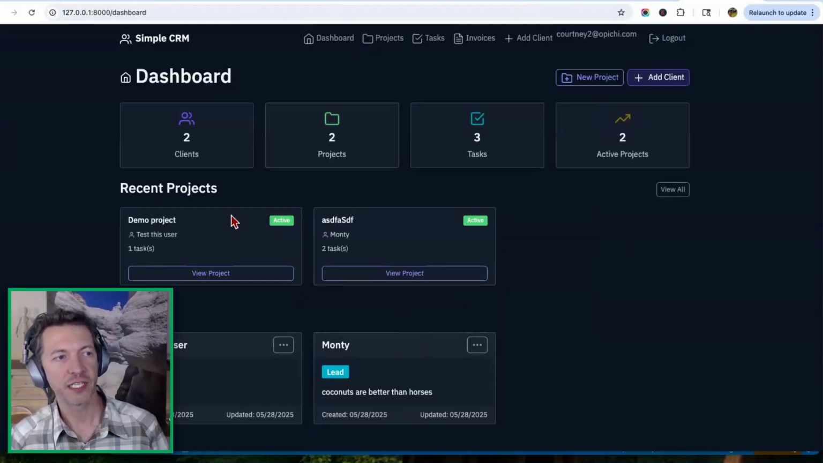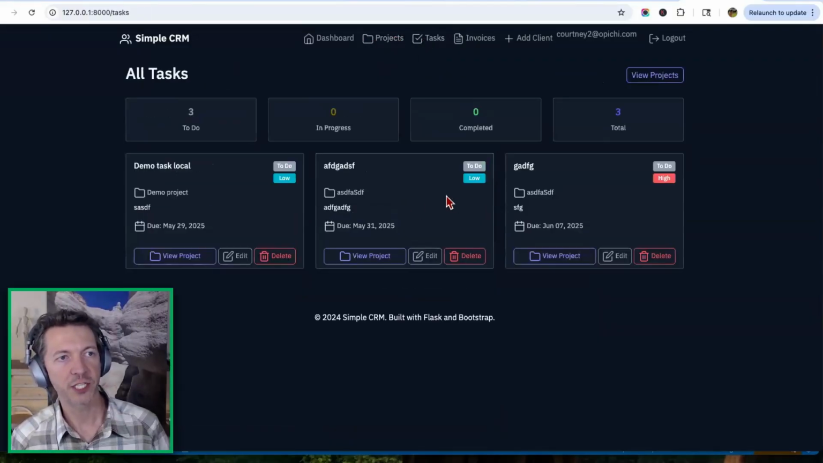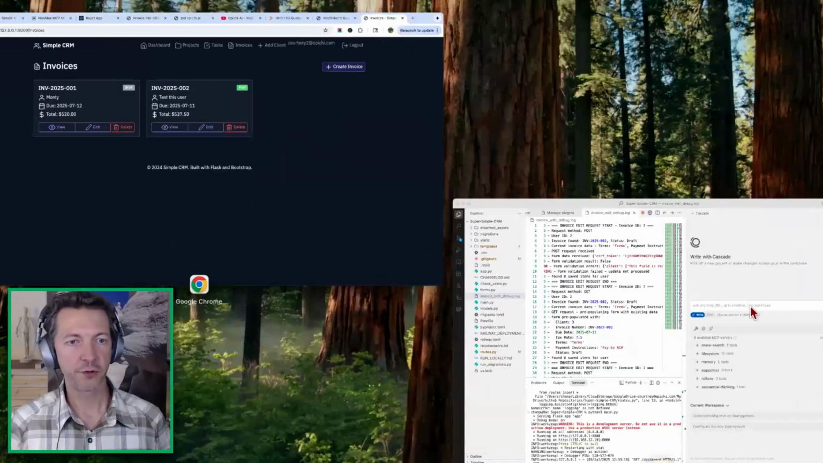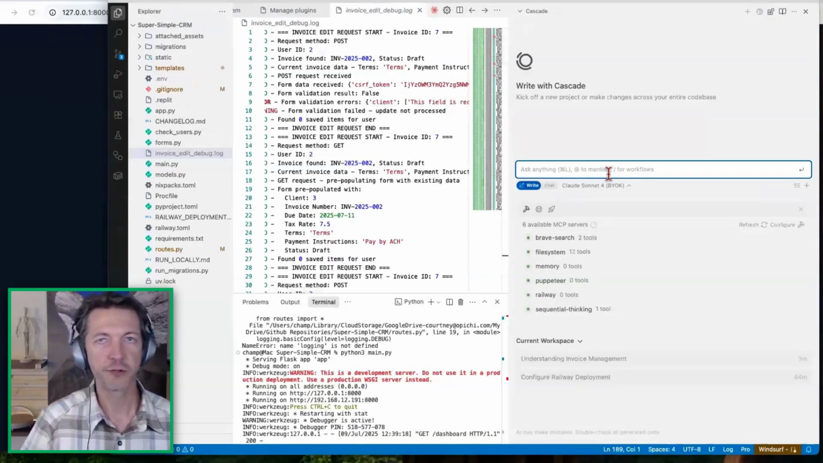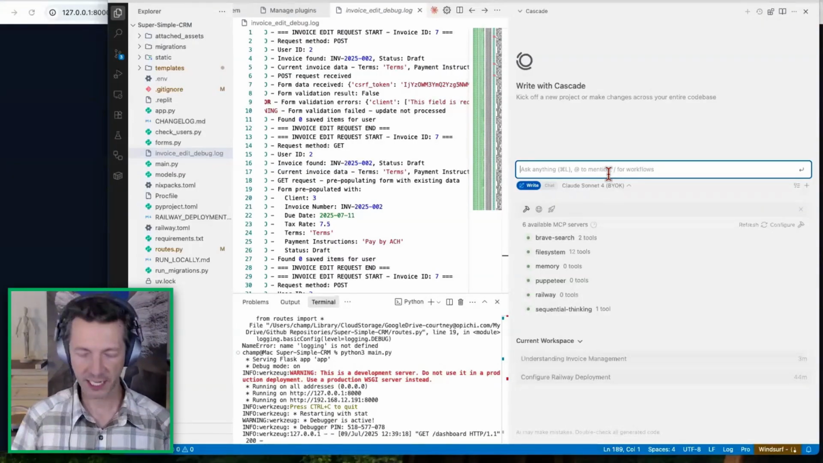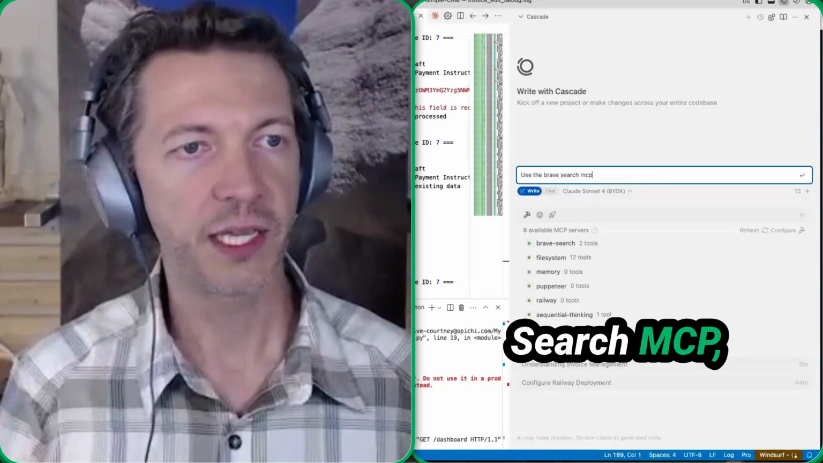And all of these projects and the tasks that are in projects and the invoices, they're all connected to clients, but you can't find them by client. In a normal CRM, you would be able to find them by client. You go into a client and see everything about that. The first thing we're going to do is use the Brave Search to determine how other CRMs do that. Kind of load context in. Use the Brave Search MCP.